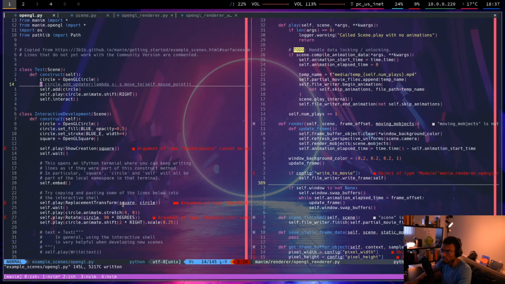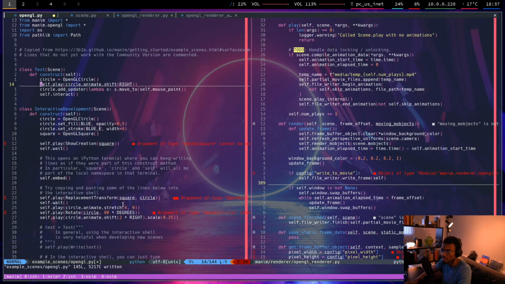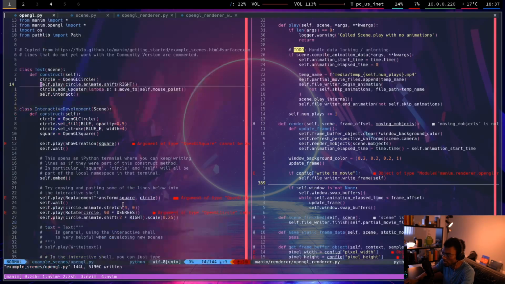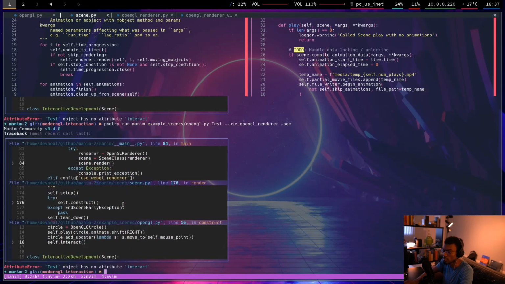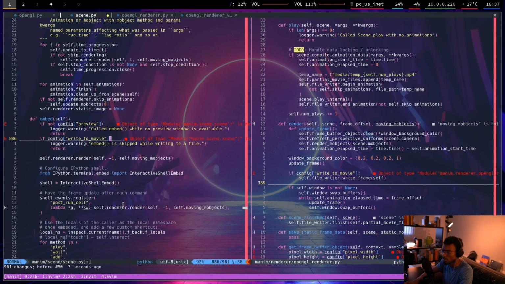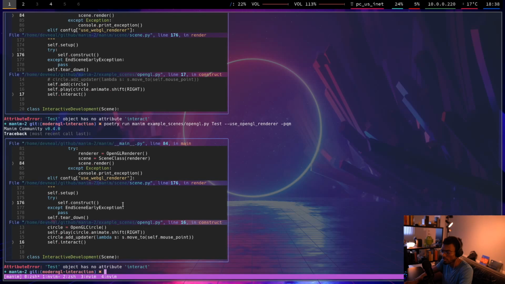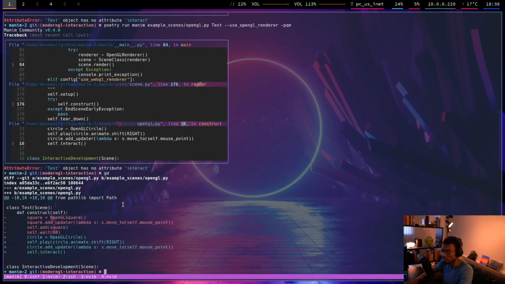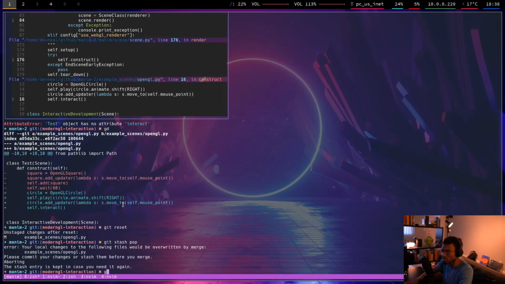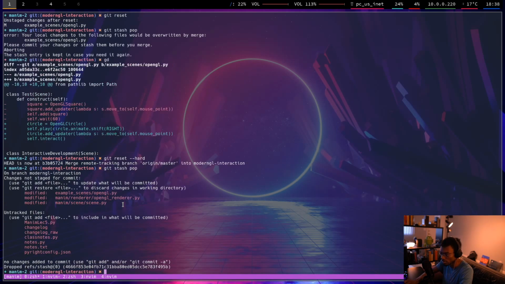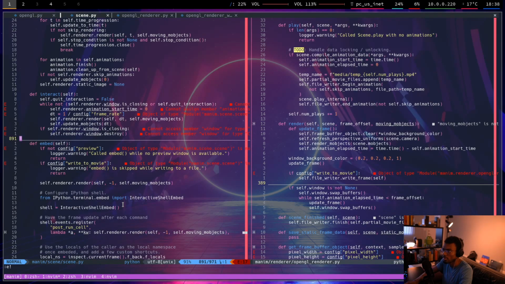So what I'd want to do is play, then add the updater. We'll see if this works. Okay, well, there's no interact. Wait, didn't I add that? Adding it now? Oh. Git diff, git reset, git stash pop. Reset, git stash pop. There, okay.